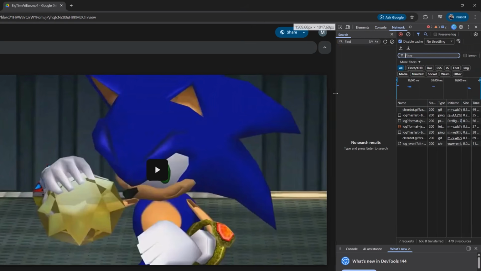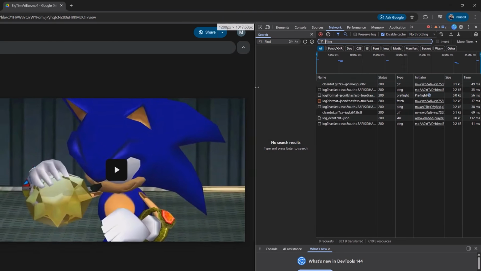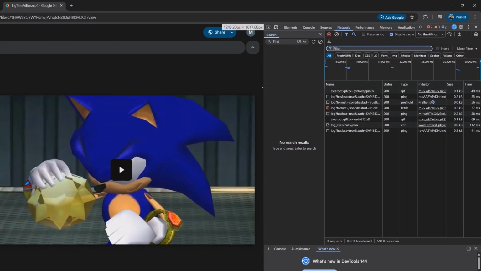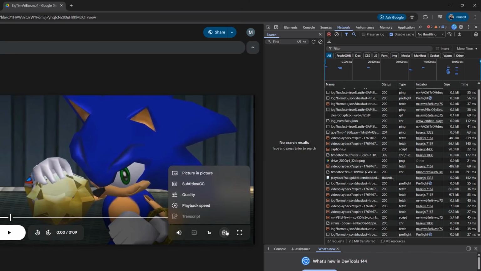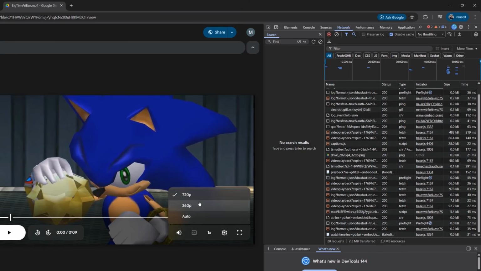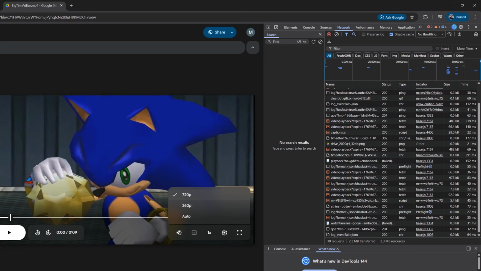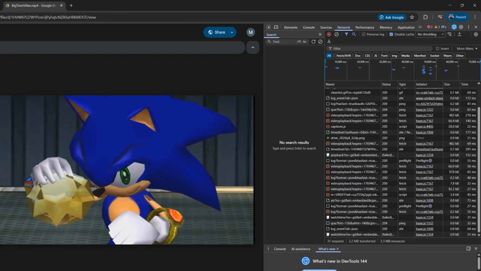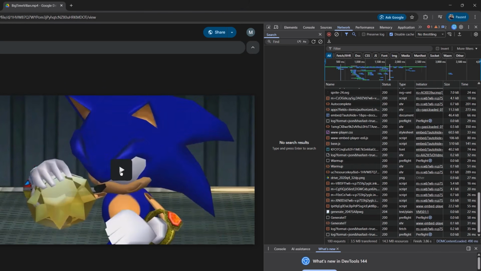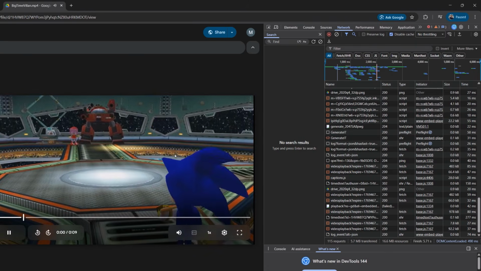Then I recommend you stretch out the developer tools a bit, like this, so you have a more clear view. Now the next step is, I want you to start playing the video, then pause it, and go to your settings. Then go to quality, and then make sure the video is playing at the quality you want it to download at. After that, I want you to refresh the web page. So press the refresh button up here, or F5 on your keyboard. Now I want you to let the video play for a bit.